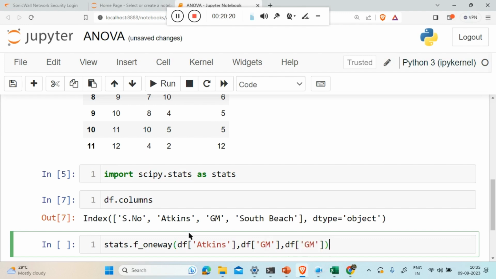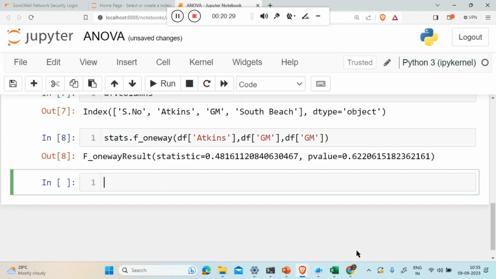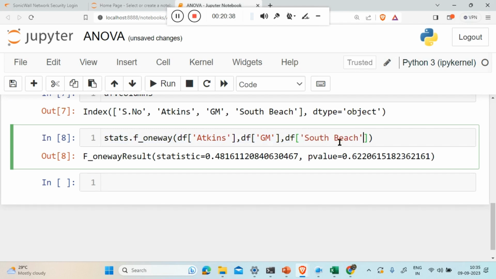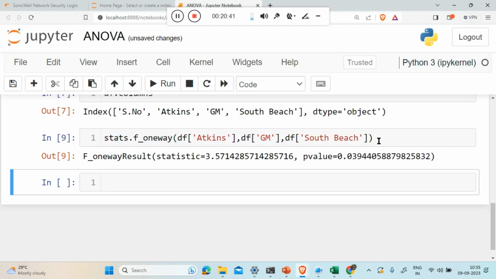Okay, so stats.f_oneway and pass all the 3 groups which you want to compare, and there you want to do the ANOVA testing. So the third should be South. Okay, and directly you will get this answer. Here stats means this is the stats value, 3.54. In short, you can say this value is nothing but the F ratio. And the P value is 0.03.